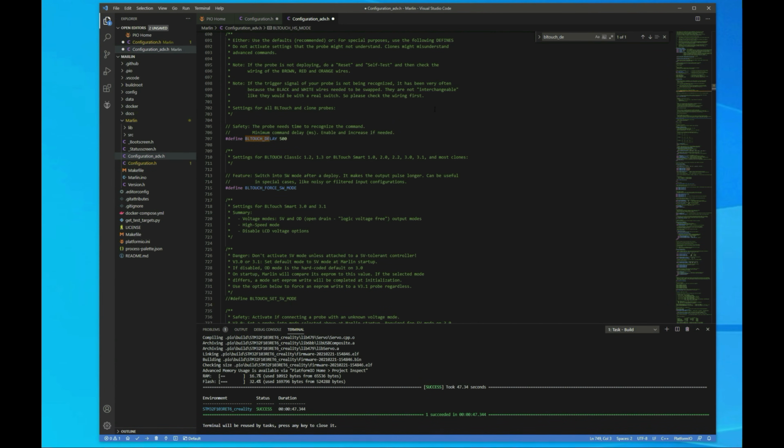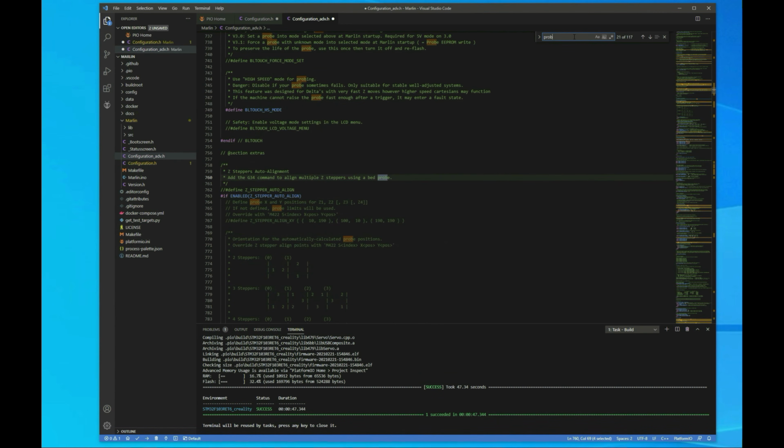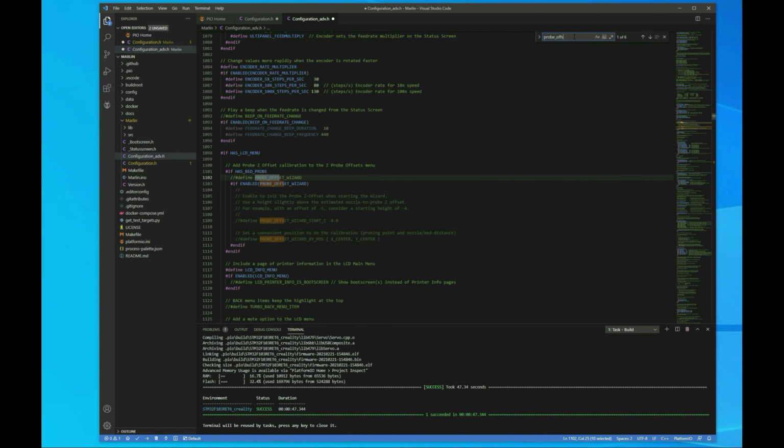Now we want to enable the probe offset wizard. So search for just probe offset. If you have a BLTOUCH, you definitely want this. It makes setting your Z offset much easier. So just go ahead and uncomment that and then uncomment this line as well. The last group of changes we want to make is around baby stepping. So I'm just going to search for that.